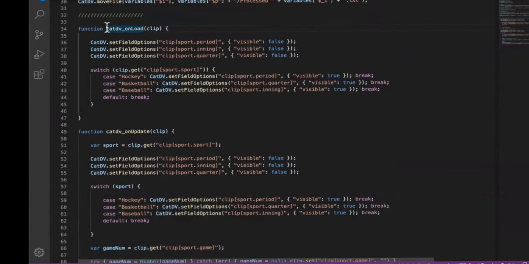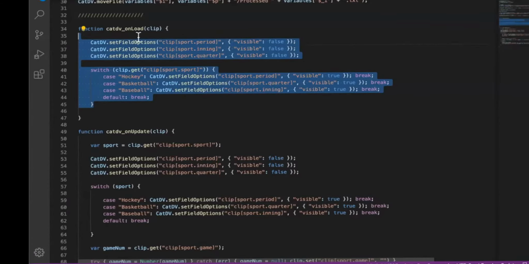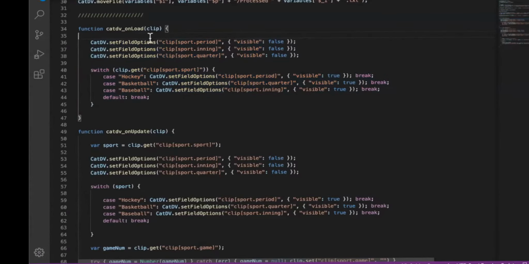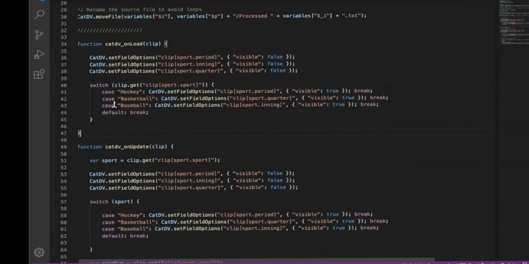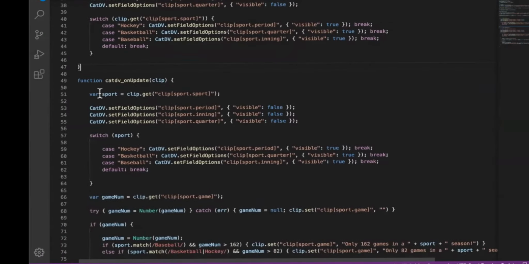So for instance, on load, we want to start by setting the periods, innings, and quarters, right? So we start with them all blank, then we evaluate which sport is filled out, and if any of them are filled out, hockey, basketball, or baseball, then we show that appropriate field. What is that? Seven or eight lines of code. And the code that you write in CatDV is incredibly reusable. Matter of fact, we reuse this right down here because we're doing the same thing in the onUpdate function.